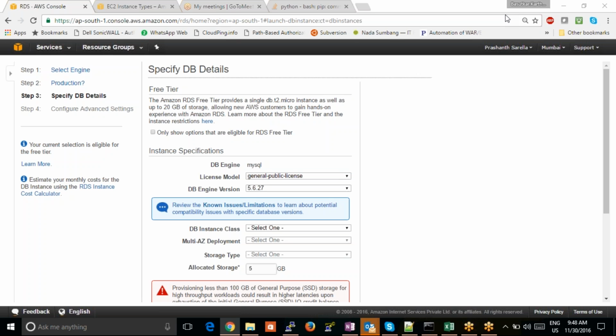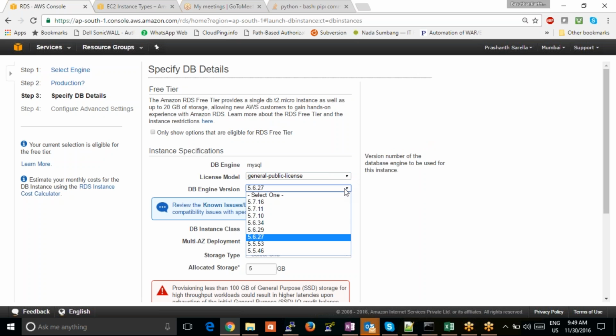Here we have to specify the DB engine. Already we specified the DB engine as MySQL, and we know that MySQL is offered under GPL. GPL stands for General Public License. That is open source. The software is open source. And what kind of database version you want to launch? Choose the version in MySQL. These are all the different kinds of versions that are available with MySQL Server.